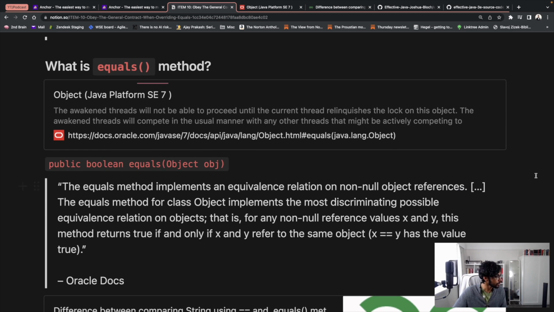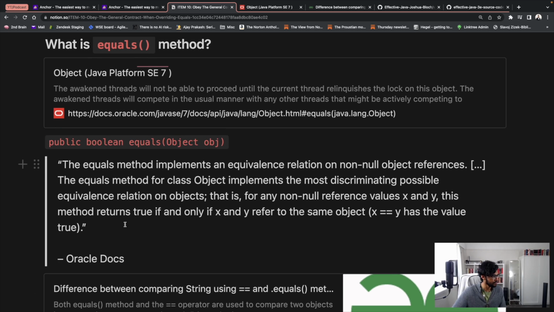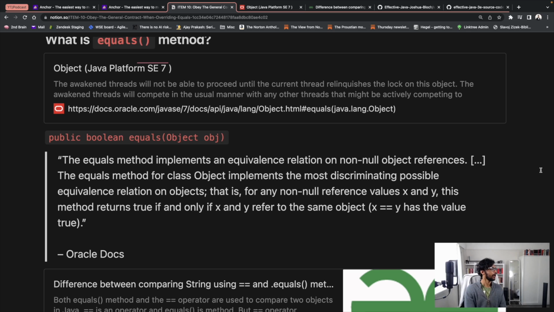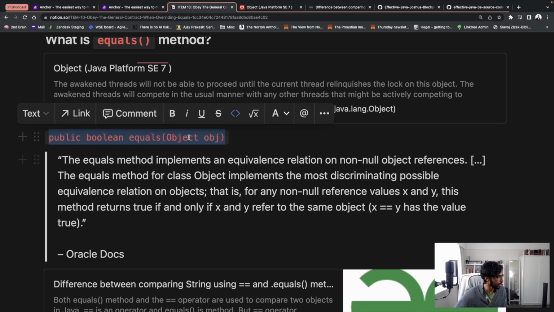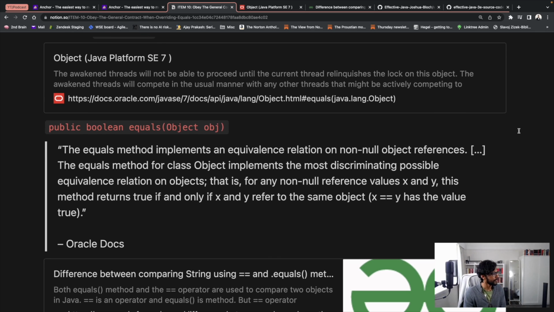Again, from the Oracle docs, I really like this definition. Actually, it's a very straightforward one and puts it quite coherently. The equals method, that's how it's defined in the object class, public boolean equals, so it returns a boolean, and then you can pass an object into it as a parameter. Sorry, I should say as a parameter, it takes something of type object. Okay, back to the definition.